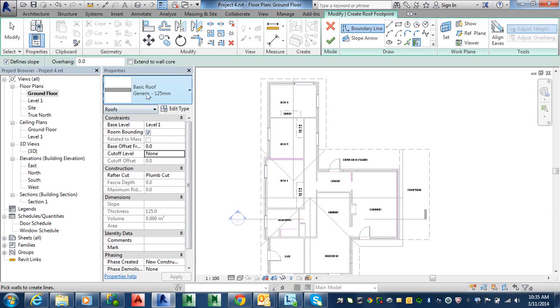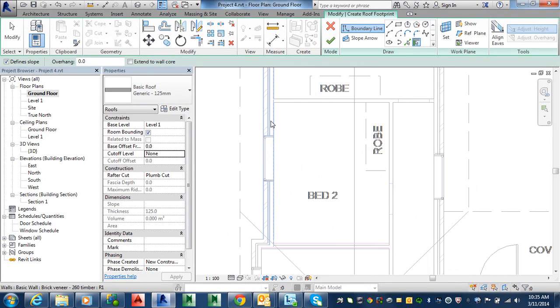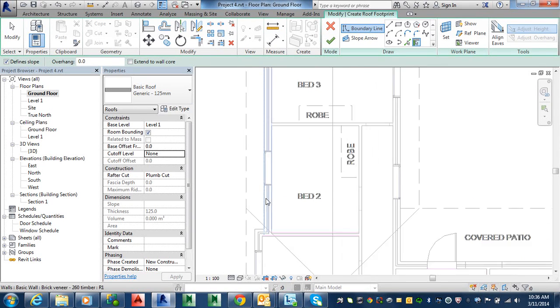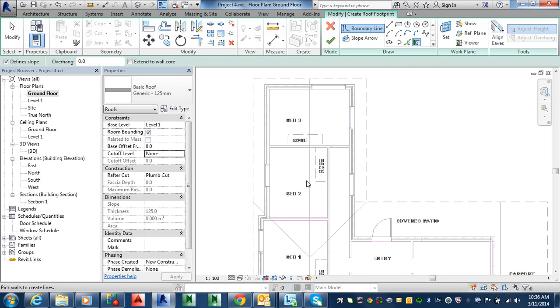Alright, so the next thing we did in the past is extend to wall core, and then we had an overhang that was uniform. So basically we had 760 extended wall core, which meant from just in there where the cavity is to out here would have been 760, which leaves you 600 from the edge of that brick wall to the edge there. That's not uniform on this house, so we can't really do that. So what I might do is leave the extend wall core out.